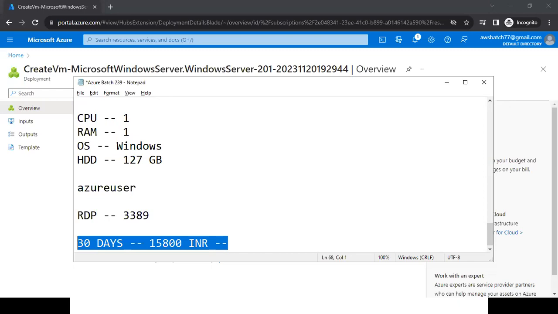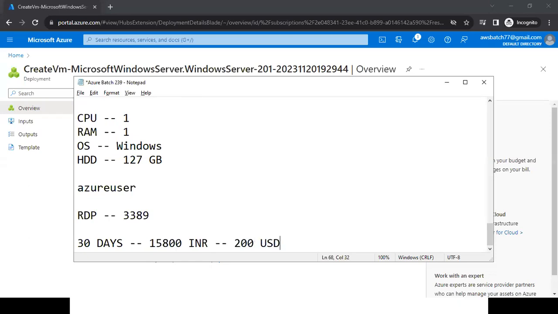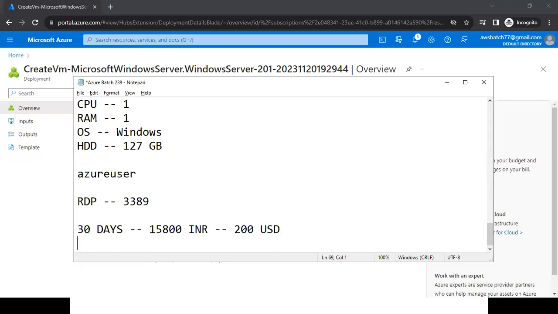May I know which country you are from, Ramesh? India, sir. Okay, then you will get a 15,800 credit, because some people from outside India get a 200 US dollar credit. Now, after 30 days, what will happen? Let's say you didn't use this 15,800 rupees. Can you carry forward? No. This is only for 30 days. If you don't use it, the next day they will delete it from your account.